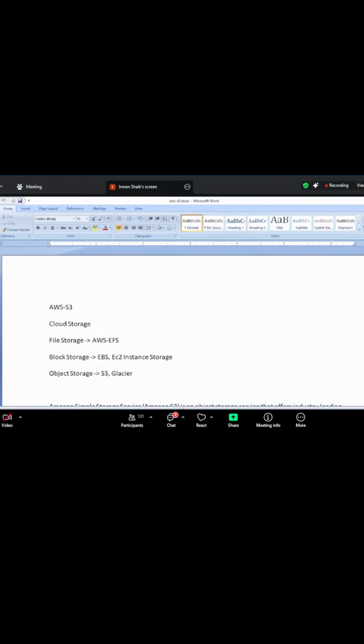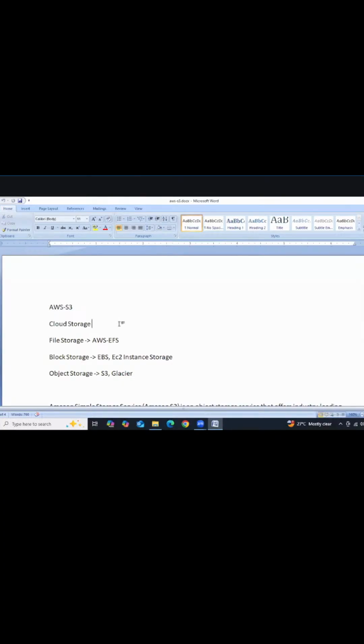Right, guys. So let's get started. AWS S3 is a cloud storage service. Guys, we already discussed yesterday how many types of storages we have. Three types: block storage, file storage, and object storage. Today we are discussing object storage. S3 is an object storage. We are going to upload the objects into an S3 bucket.